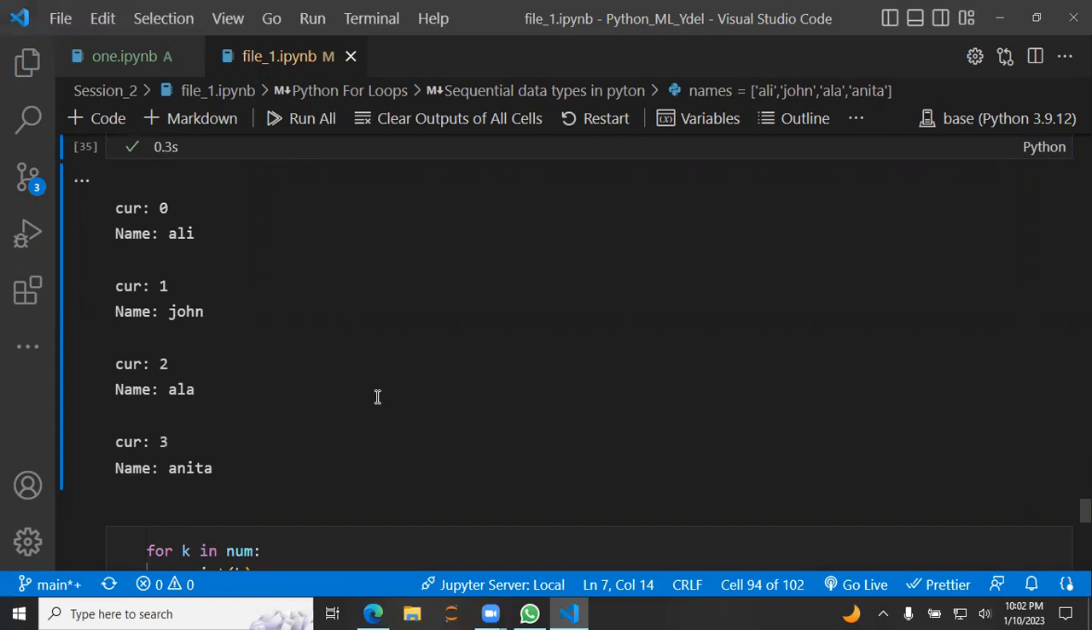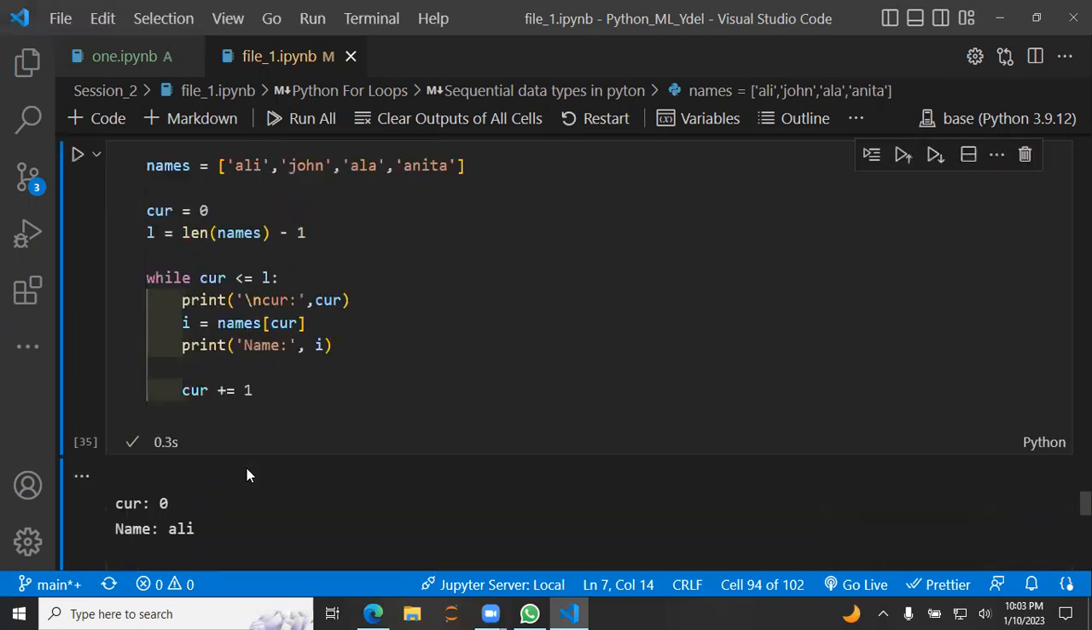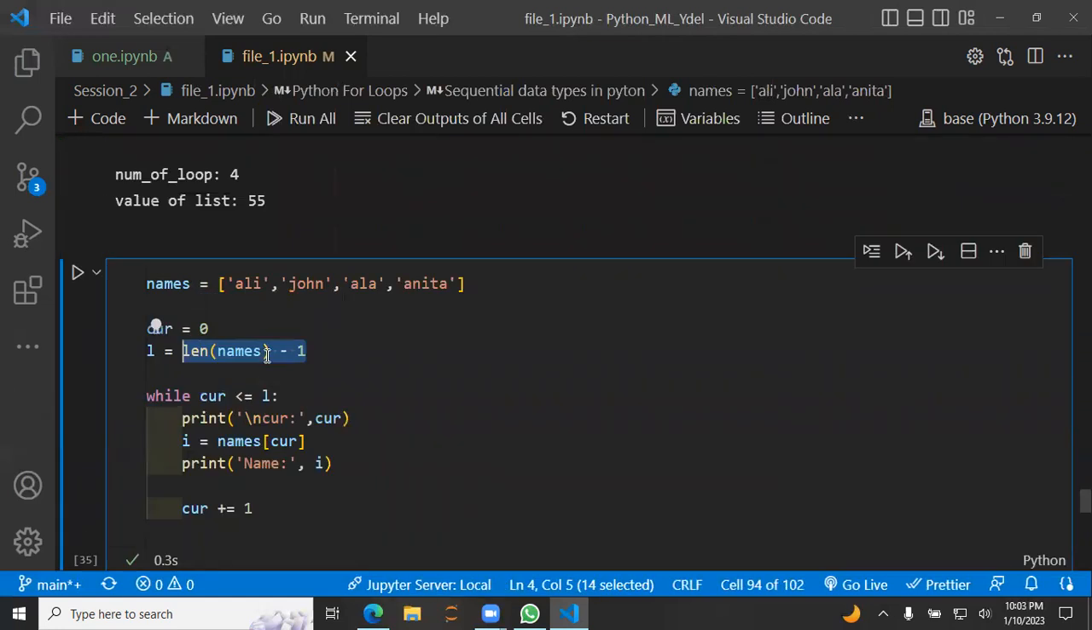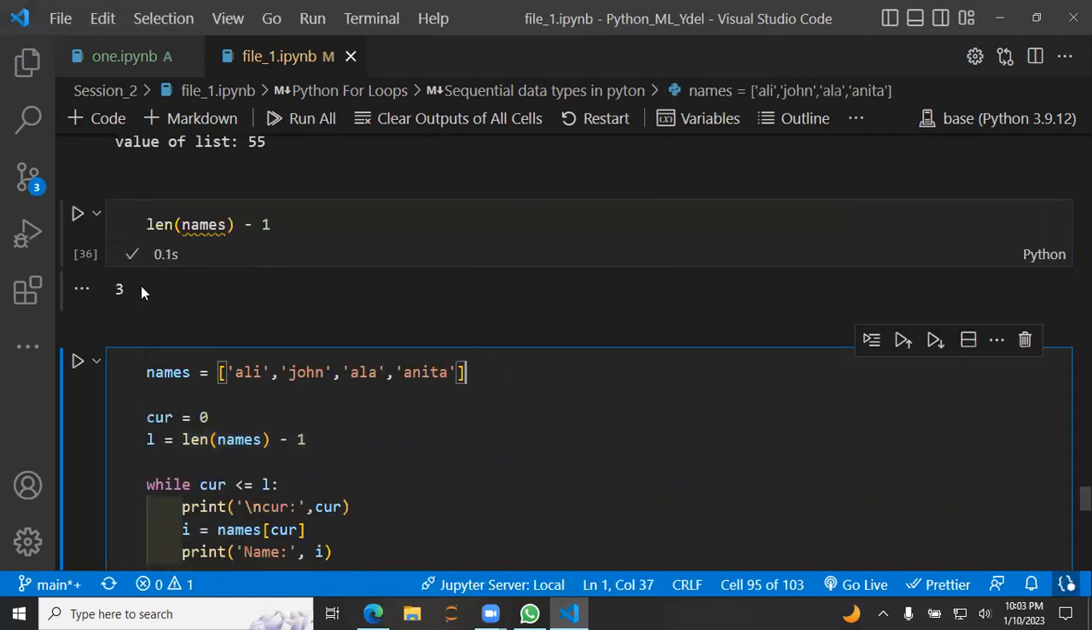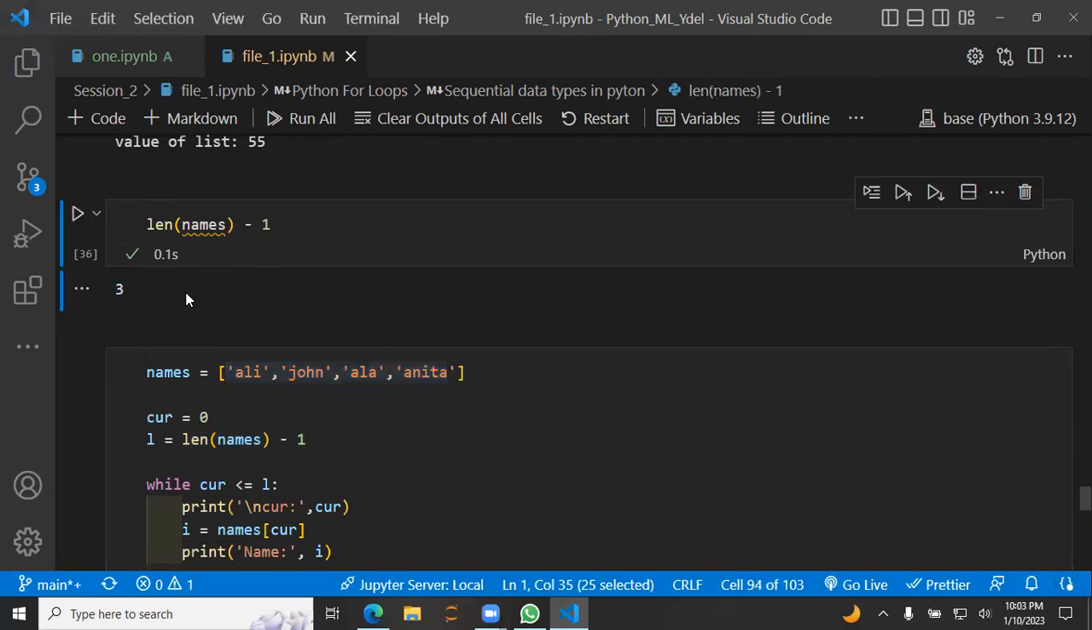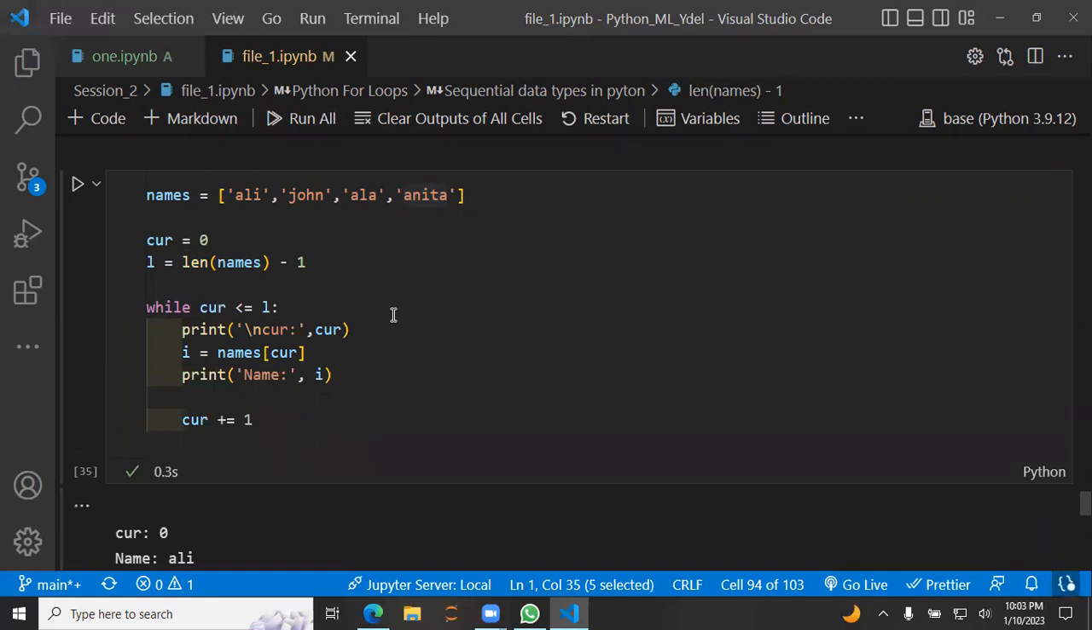That's how it works. See, cur acts as an index, and on index 0 we have only index 1, John, and Allah, I don't know what this is, and Anita. And we are also evaluating on this cur, and if you're curious what is the value behind this code, the value behind this code is 3. Yeah, the length of this is 4, but the maximum index we can access is 3. 0, 1, 2, 3. We can read this as the number of the last index, or the maximum value of index.